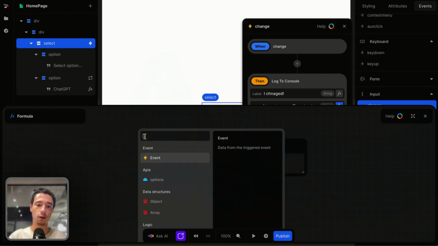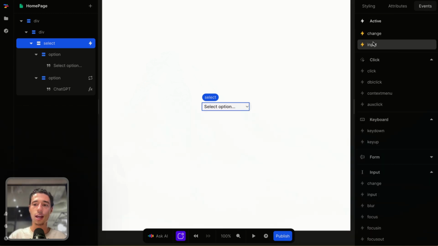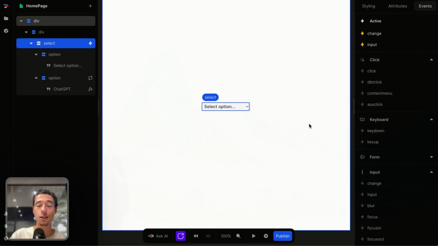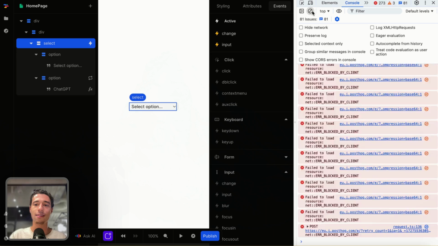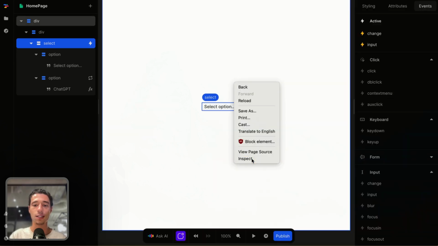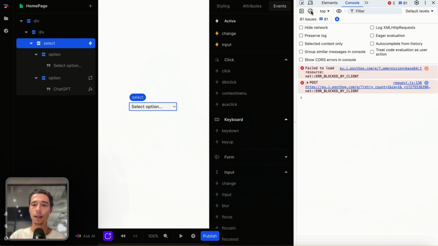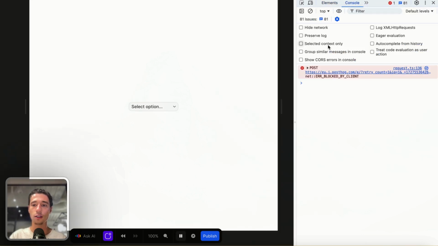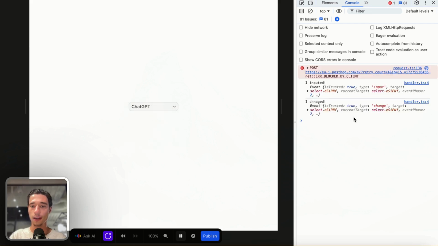And then we're going to also make this event data so that we're logging change and input. So now we can see which one works better for our use case and which one is the value we want to look at. So let's clear our console. What we do is we two-finger click, go to inspect elements, and go on console. We clear the console, go on play in Toddle, clear the error messages, and now let's select ChatGPT.